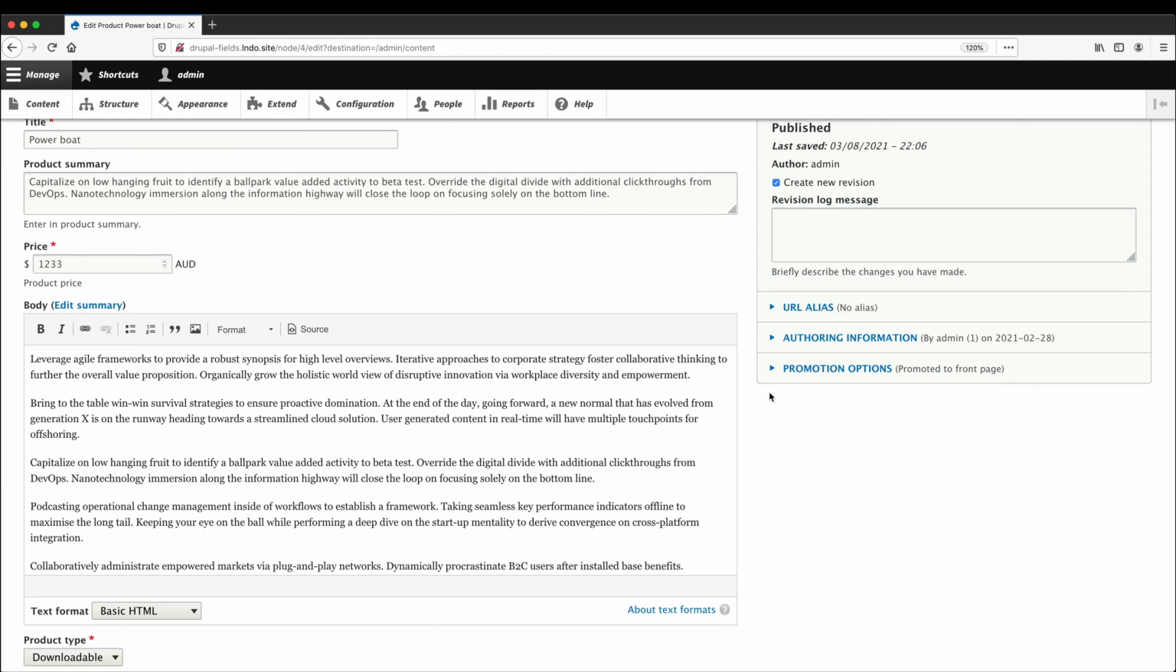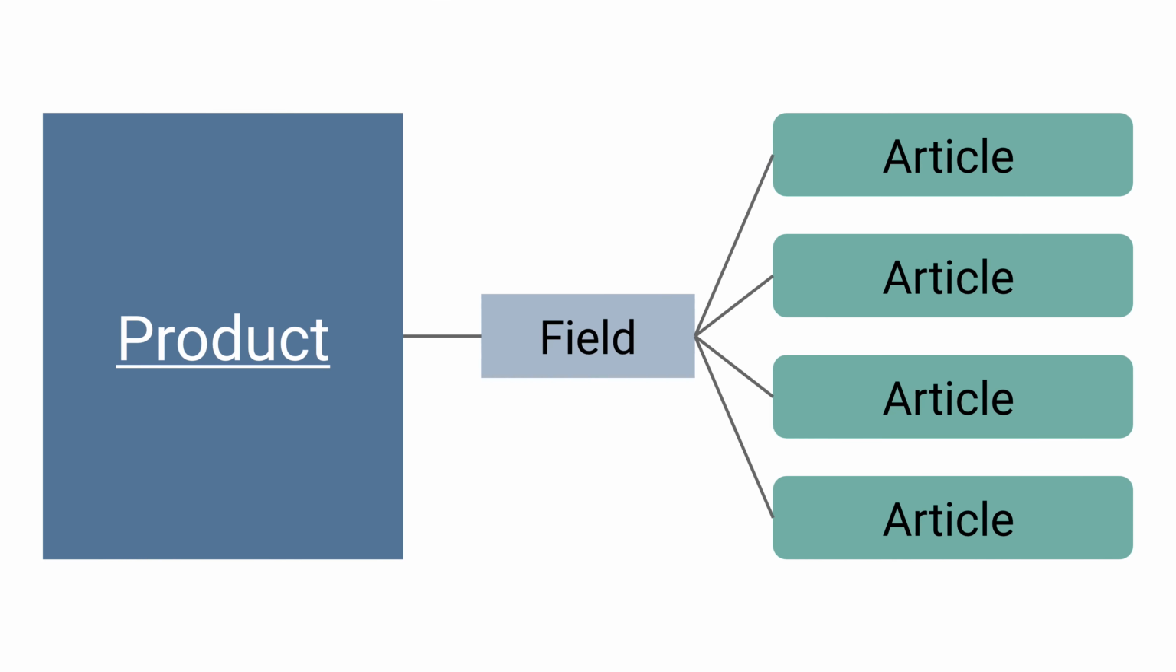So far in this course, we've looked at how to create text fields, text areas, and select lists. Now let's look at how to create an entity reference field. An entity reference field allows you to reference or create a relationship with other entities or pages. Let's say, for example, you want this product to reference some articles. You could create an entity reference field on the product content type, which allows you to select an article.